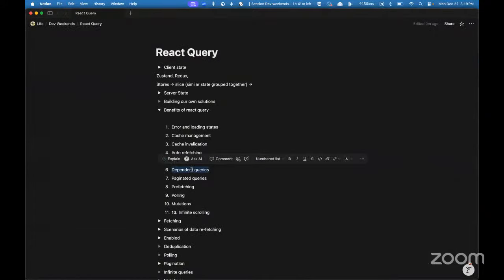Dependent queries: basically we have data from one query and then we need that as input for another query. So that is handled. Pagination: we'll see how we can implement pagination.